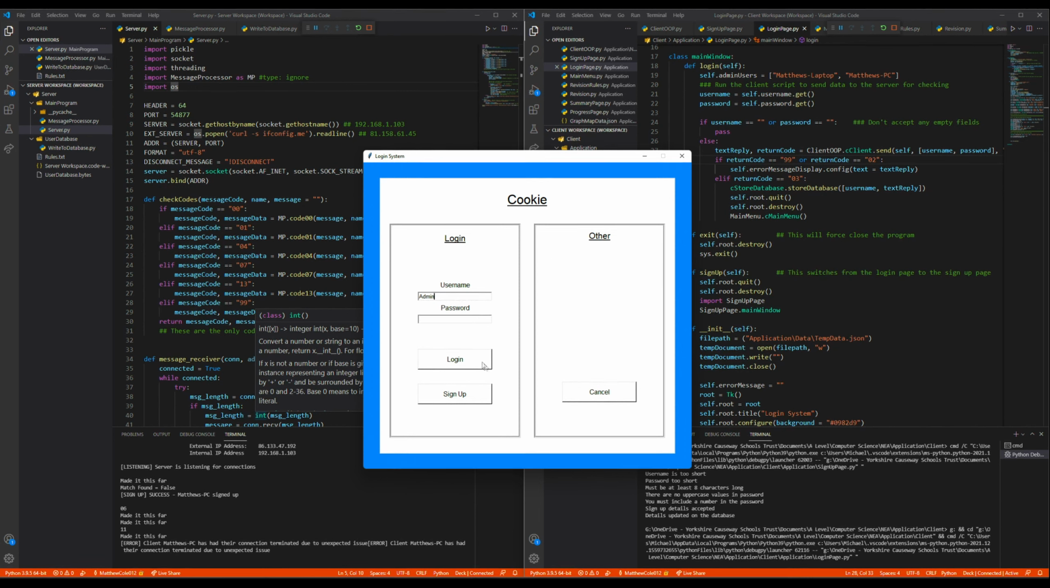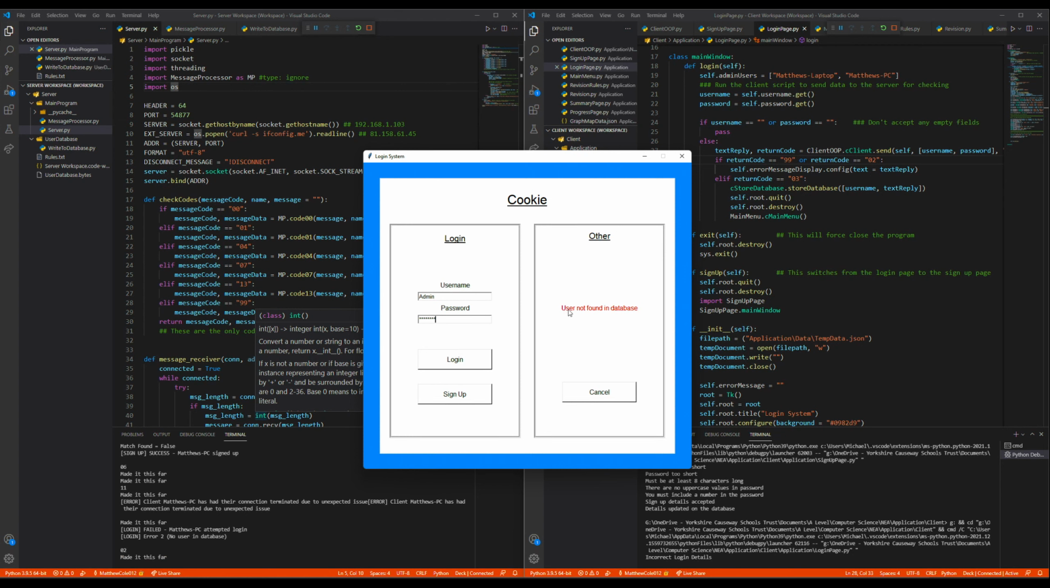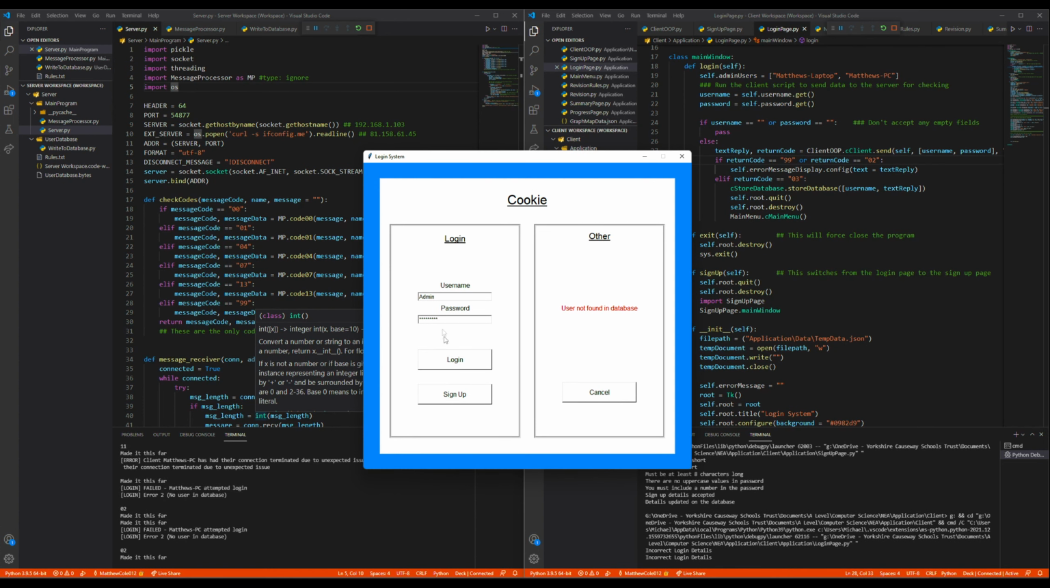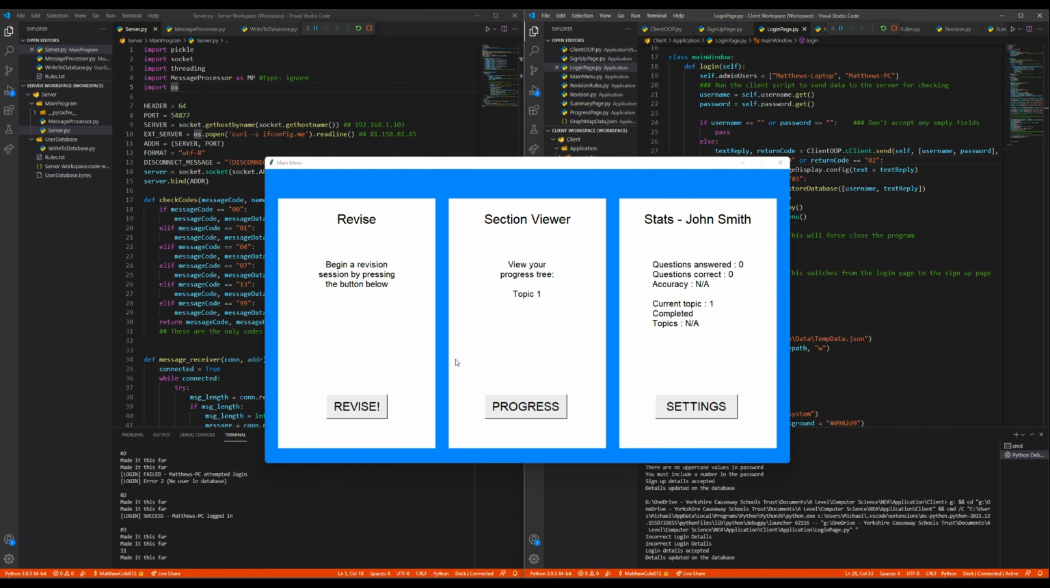I enter just a username, and press login, nothing happens. I enter password, and still nothing happens because the user doesn't exist in the database. If I enter password1, like the other user, it still doesn't find it. However, when I enter John Smith, as we've already created, it does indeed sign me into that user we have just created previously.